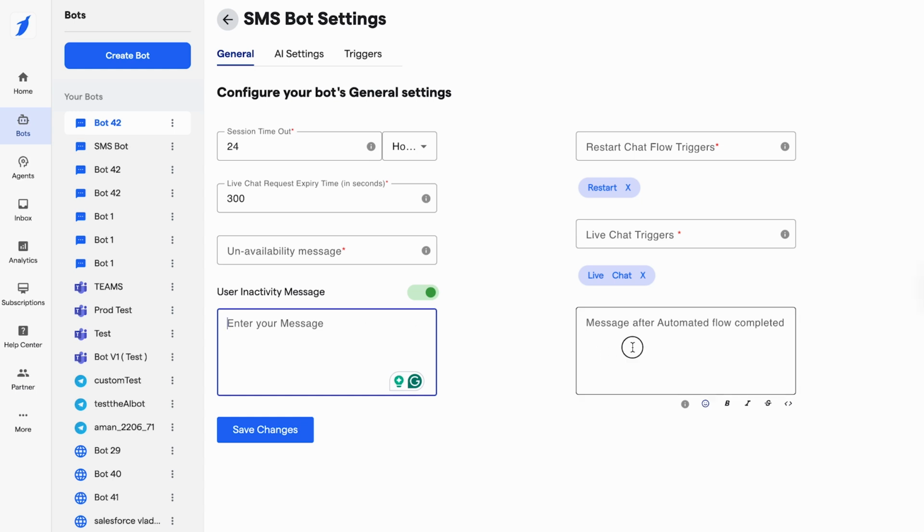And the last option that you get is the message after the automated flow completes. So if the flow completes, what should be the message that is sent to the customer? You can type any message, like to restart the flow, type restart; to have a live chat, type live chat. So these are the things that you can configure from this particular journal section.